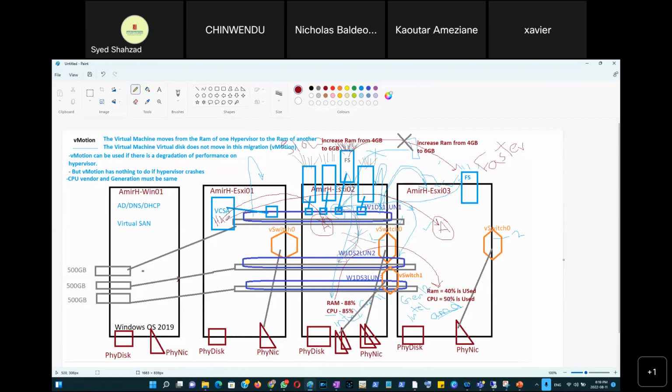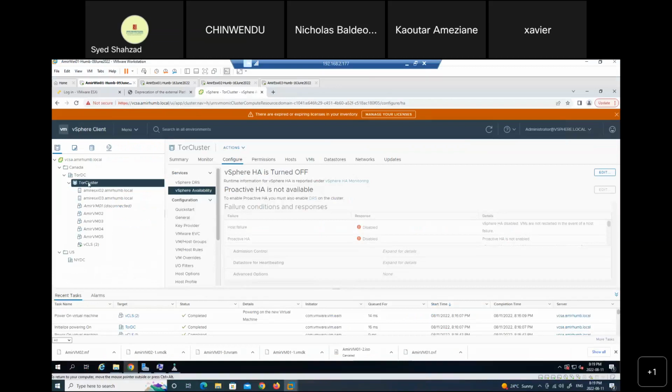So we're going to turn on this availability feature, or high availability feature, and then it's going to start pushing its agents into the hypervisors, so it can know the health of the hypervisors there. So I'm just going to go back here, Tor cluster, then configure, and then vSphere Availability. And here, vSphere HA is turned off, so we're just going to go to edit to turn it on, right?